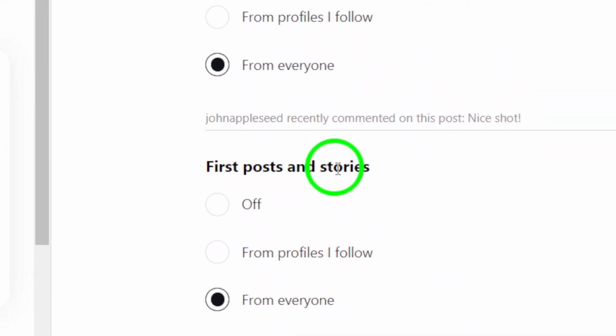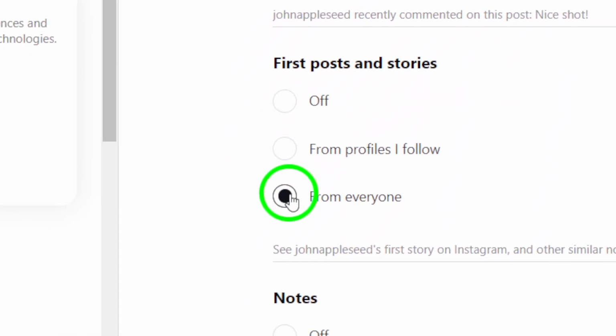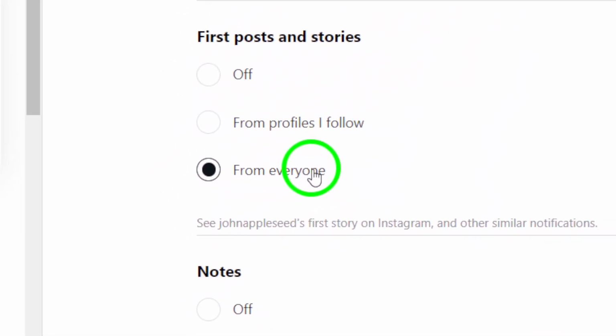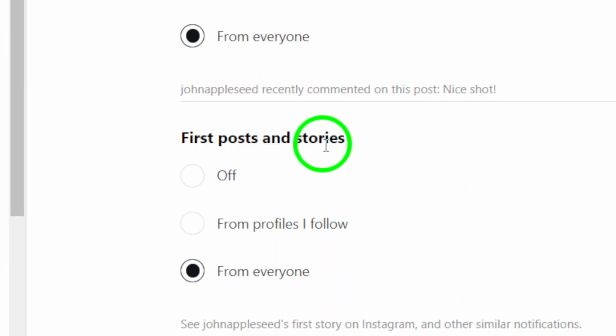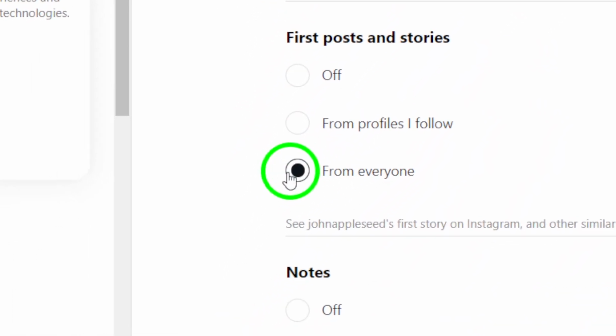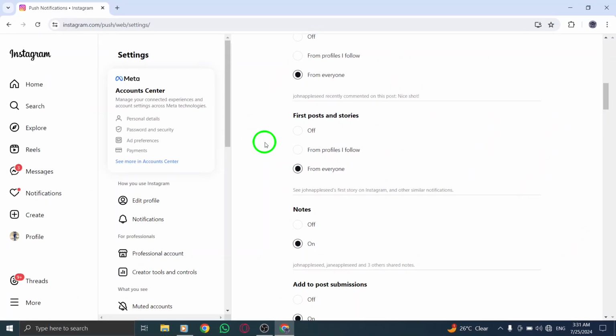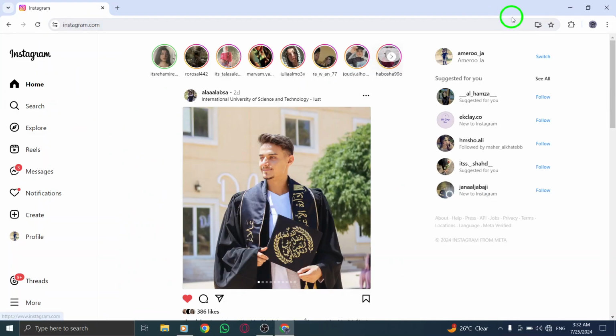Simply select From Everyone. This will ensure that you receive notifications for everyone's stories, not just those from accounts you frequently interact with. And that's it. You've successfully enabled First Stories notifications from everyone on Instagram on your PC. Enjoy staying updated with all the latest stories and interactions in your feed.